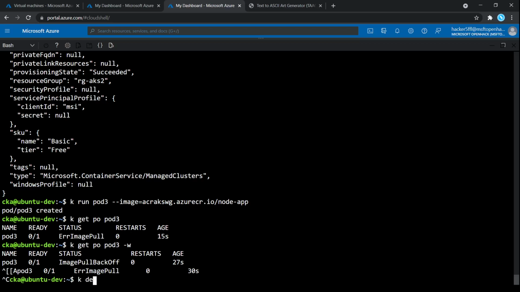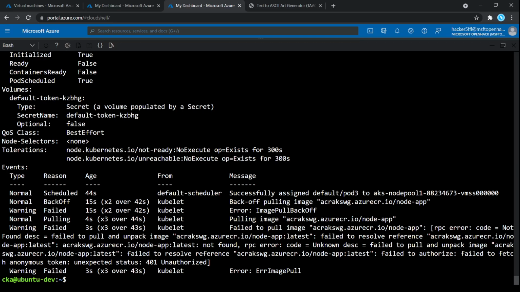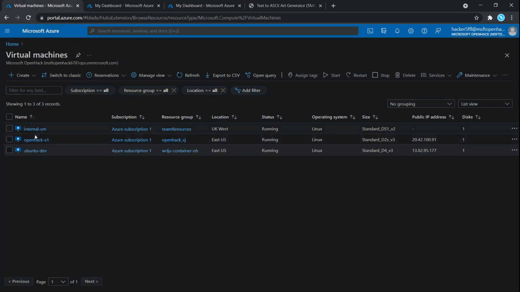So what is that? Let us just check it out. Okay, describe pod 3. It again says unauthorized, which should not be the case, but let us go ahead and explore a bit more to see if the name and so on is correct.